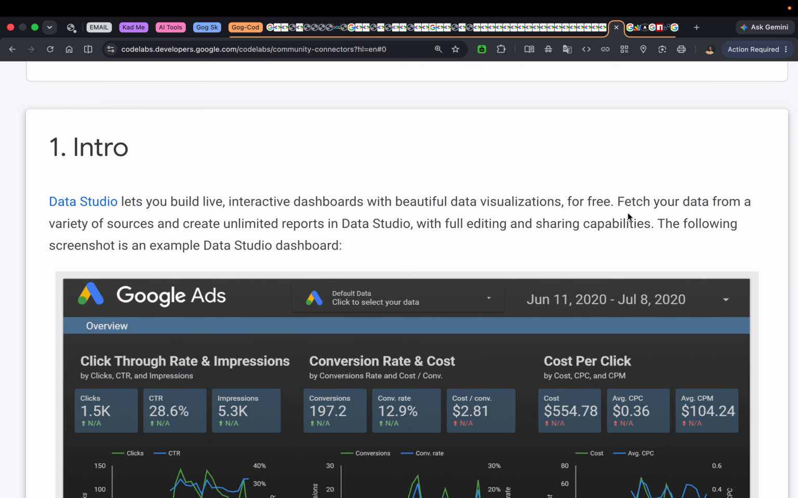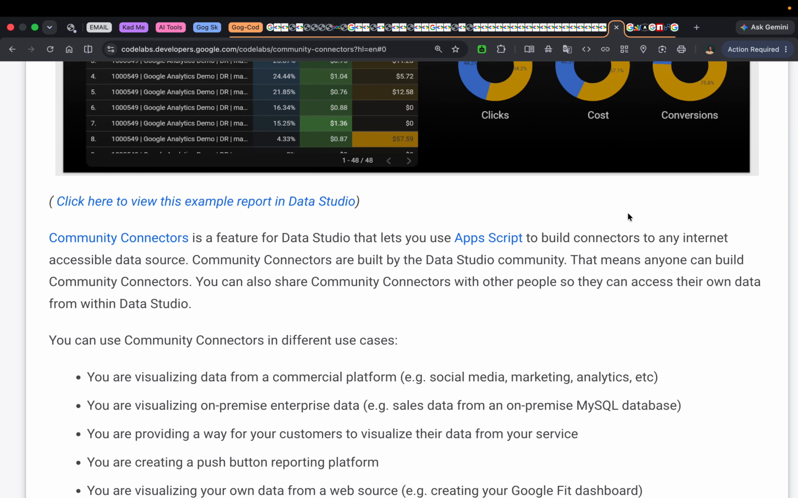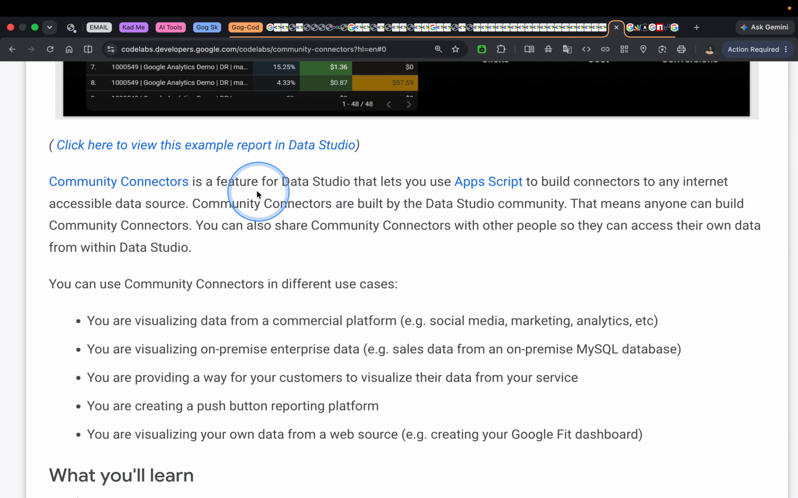Now, we're going to talk about community connectors. So, a community connector is a feature for Data Studio that lets you use AppScript. Let us look at the community connectors documentation.